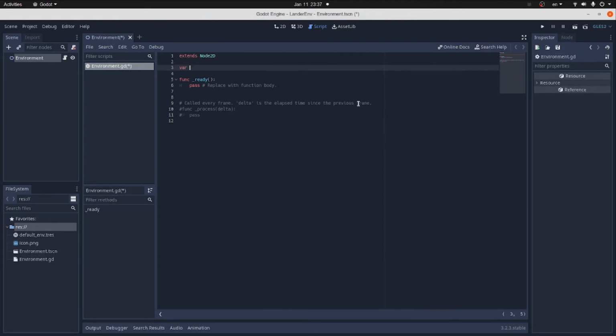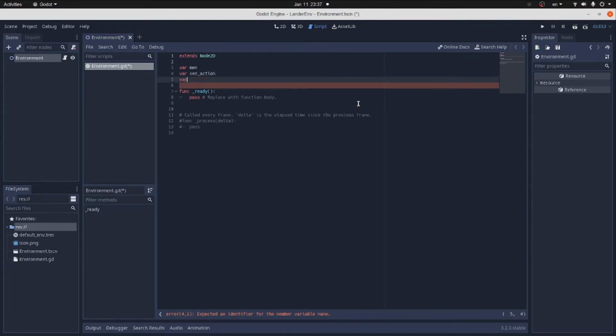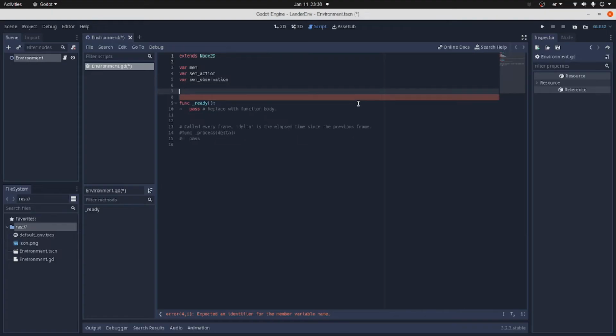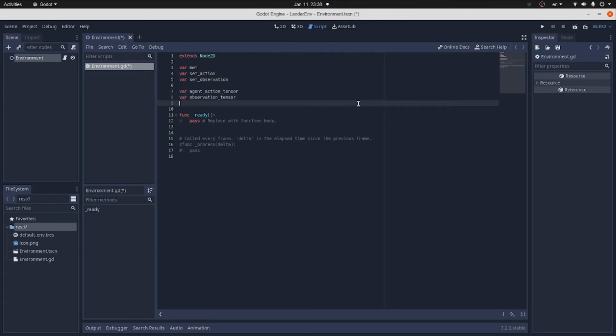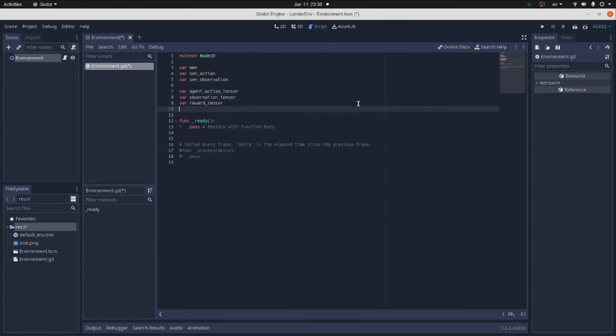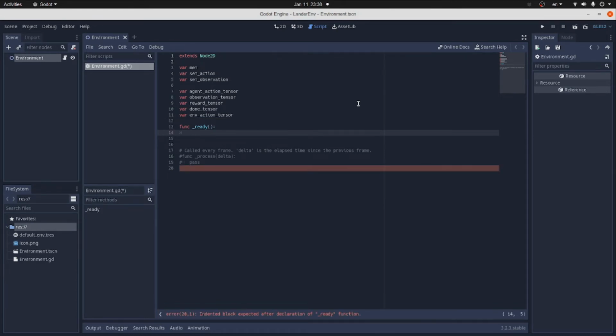First of all, we define a variable for the shared memory. Then two variables for the two semaphores, action semaphore and the observation one. Second, we define variables for our shared tensors: agent action, observation, rewards, done tensor, and, of course, an action of the environment tensor.